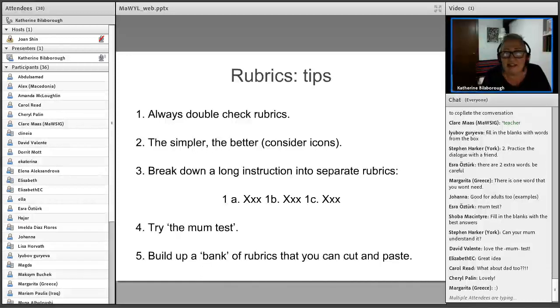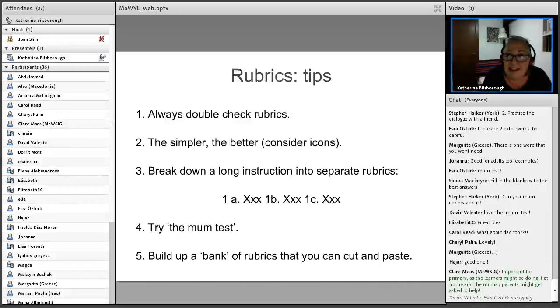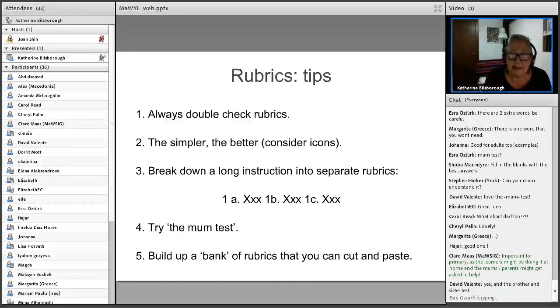And the last idea here is to build up a bank of rubrics. Sometimes when we work for publishers, they provide us with a bank of rubrics and they tell us to use the same ones again and again so that the materials are consistent. But there's nothing to stop us from doing the same thing.